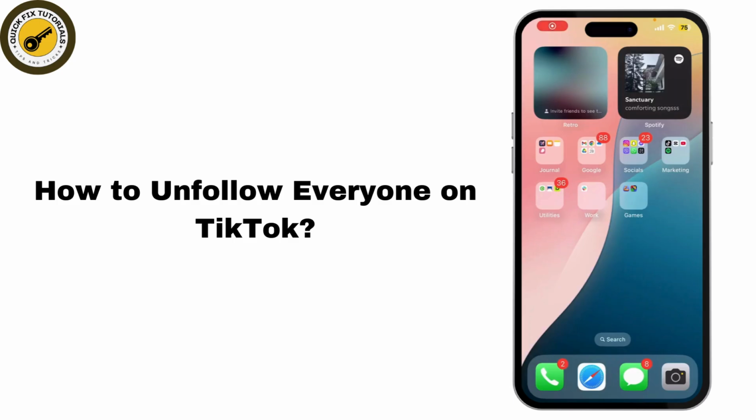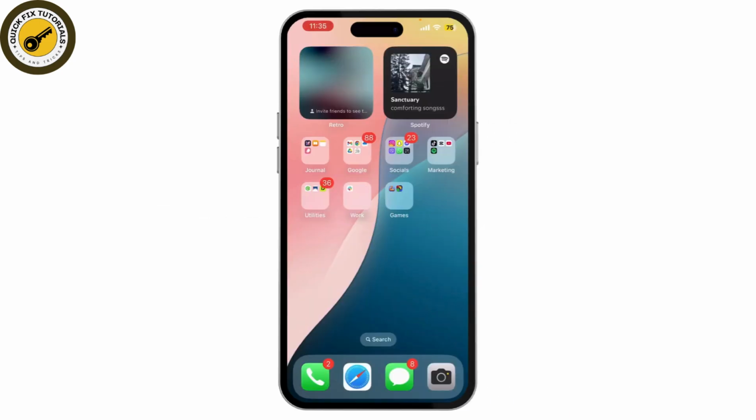How to unfollow everyone on TikTok. If your feed is getting crowded with too many accounts or you just want to start fresh, today I'll show you how to unfollow everyone on TikTok in just a few easy steps.